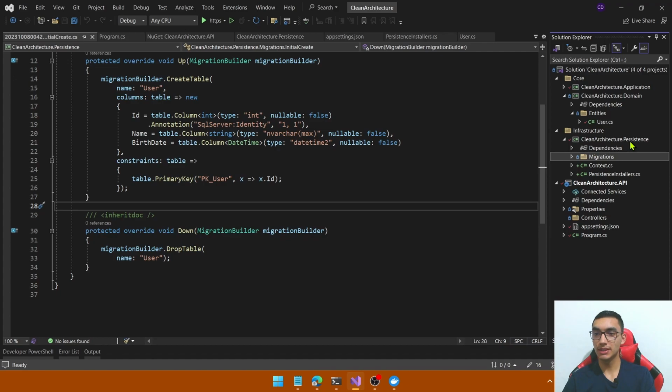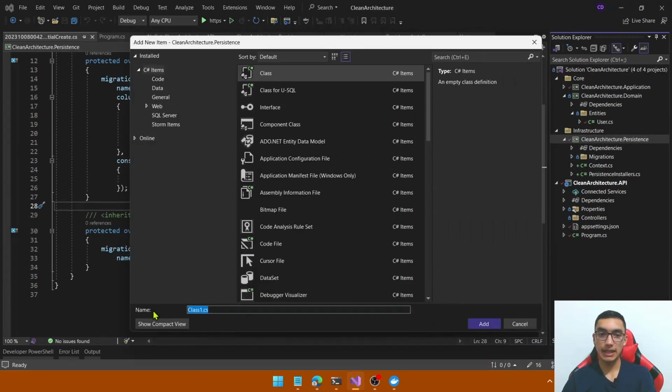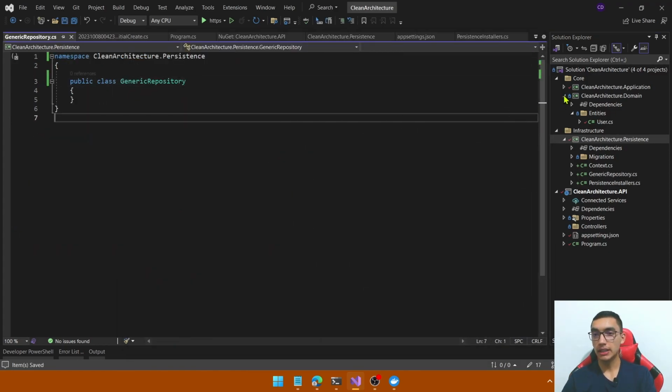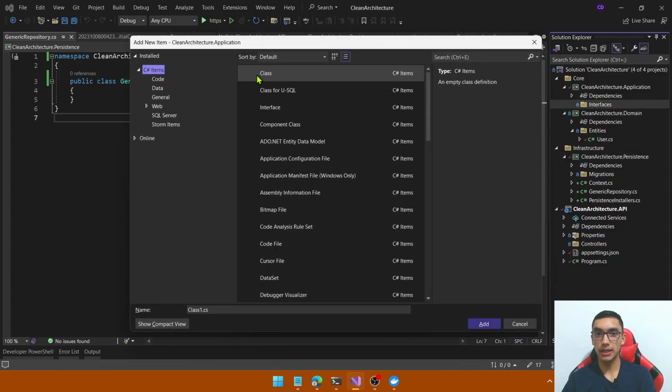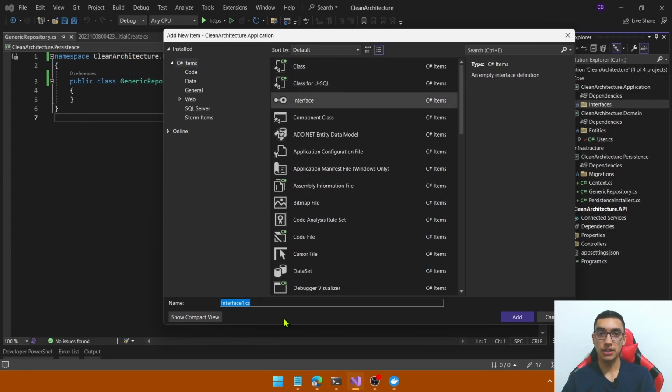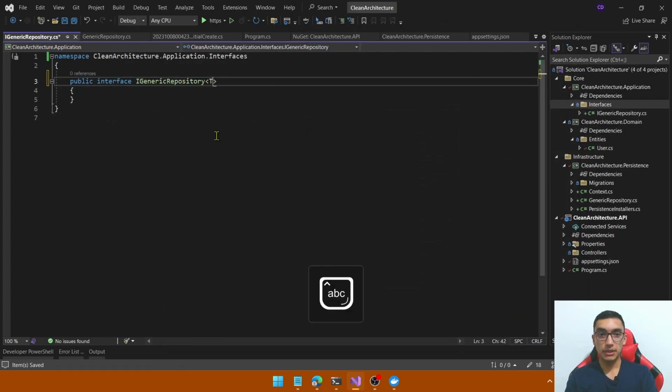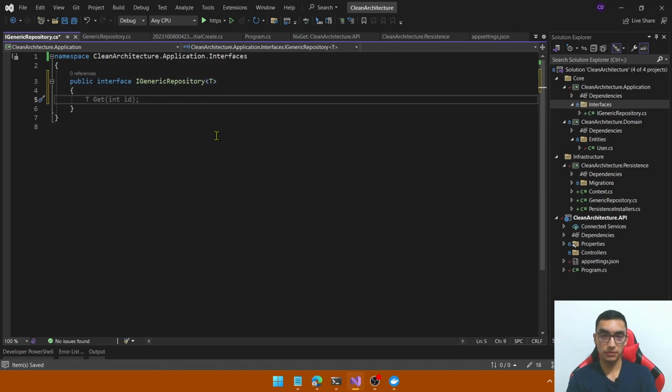So in the persistence layer, add a class called GenericRepository. This is the implementation, but in the application layer, we will add in the interfaces folder the contract that this implementation will use. So define the IGenericRepository. This is a generic implementation, so it will be the type T, and add the methods to perform operations.